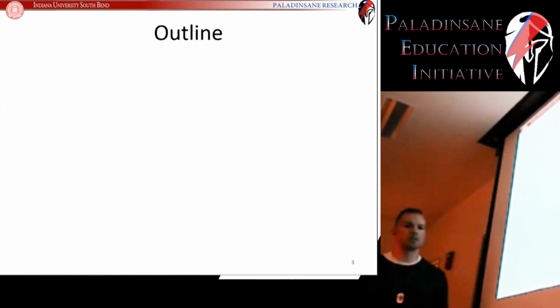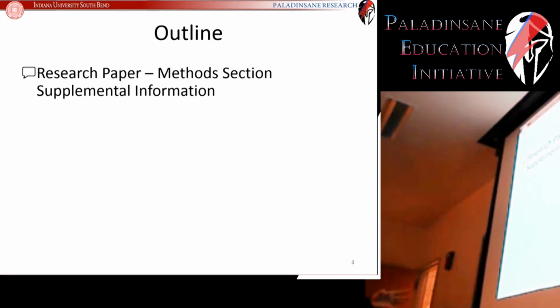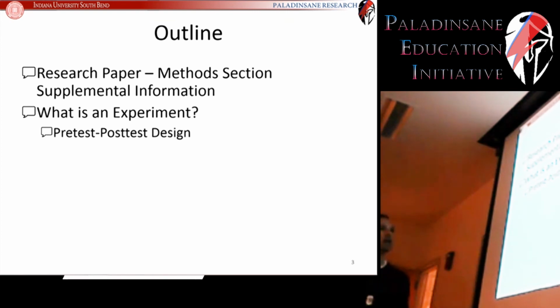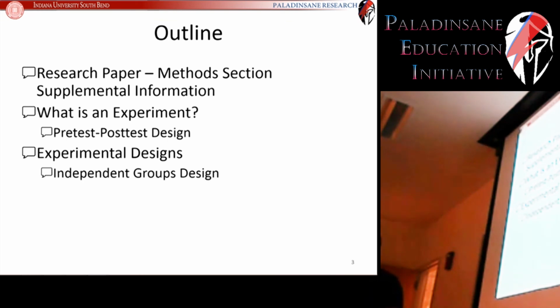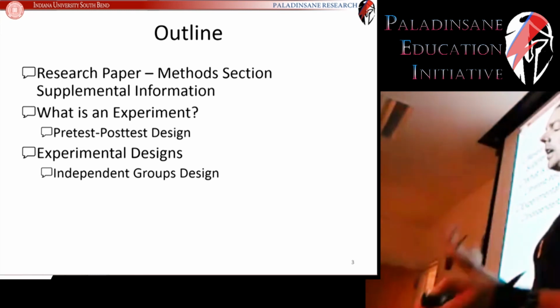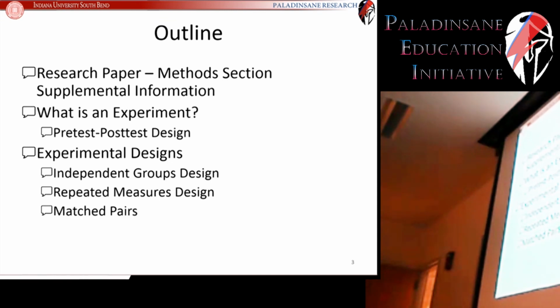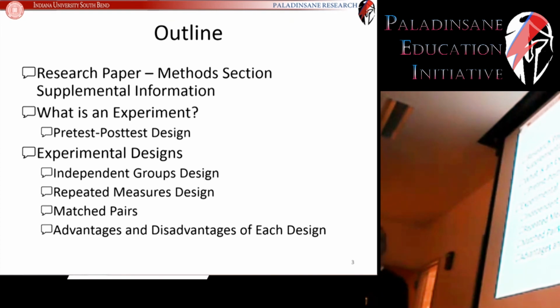All right, so Chapter 8, Experimental Design. What we're going to do is just highlight the method section, supplemental information that you have access to help you write your method section. And then we're going to get to what an experiment actually is. Last time we saw the need for an experiment. So today we'll take a look at pretest-posttest designs and the simple pretest design. And in terms of experimental designs where you split up subjects, how do you do that in different ways? We'll take a look at independent group designs and repeated measures designs and match pairs designs. All right, and the advantages and disadvantages of each of those, and that's it.